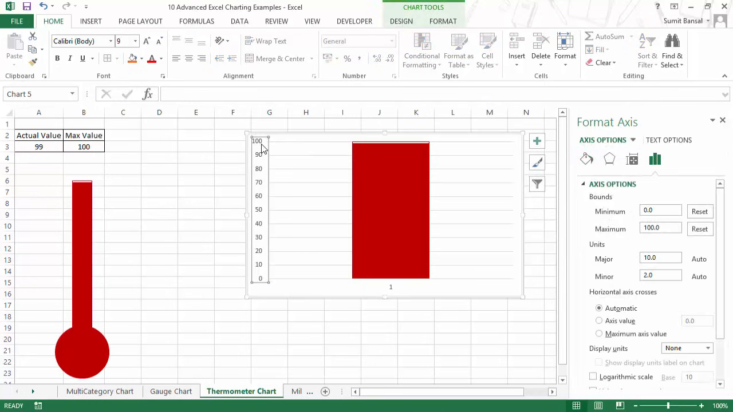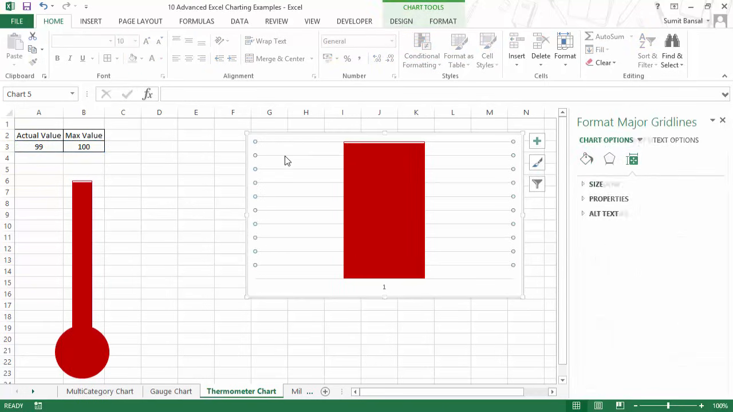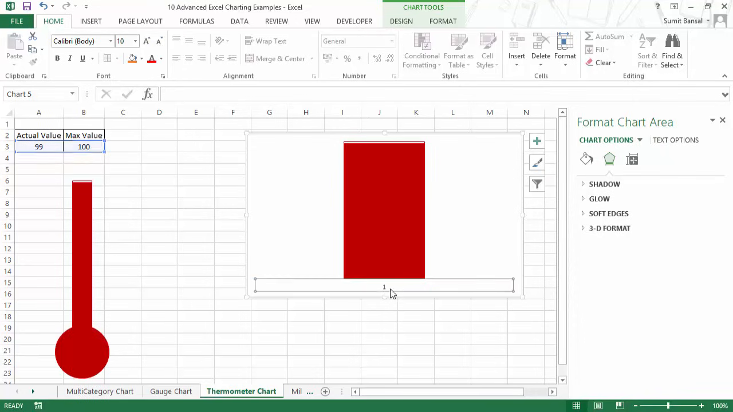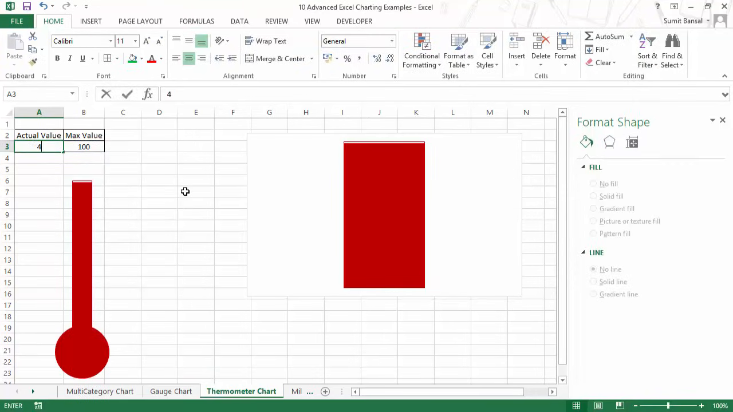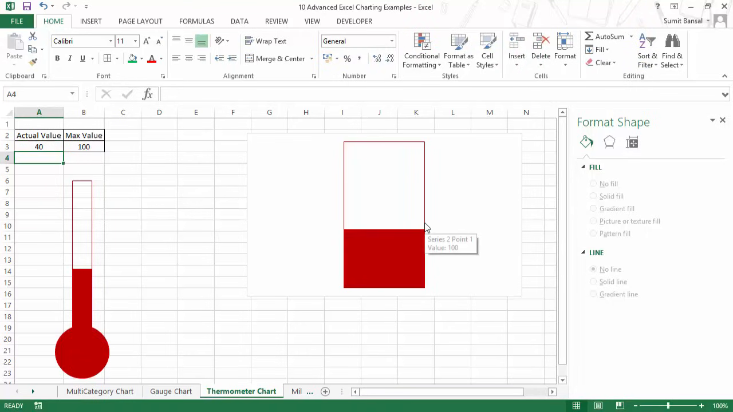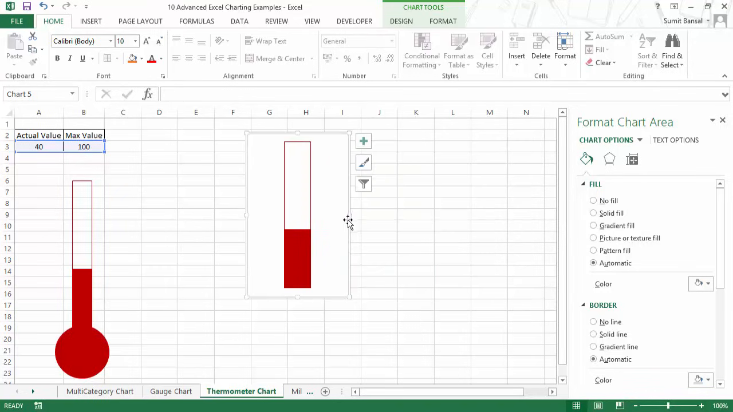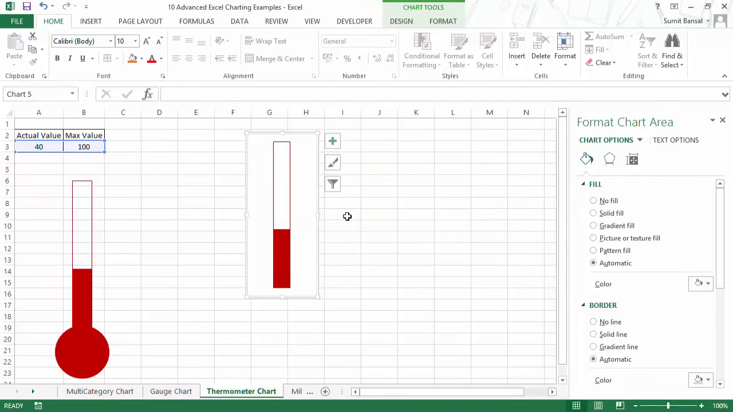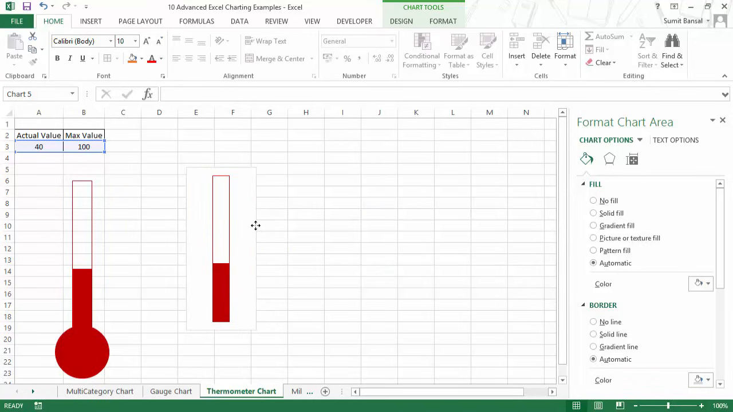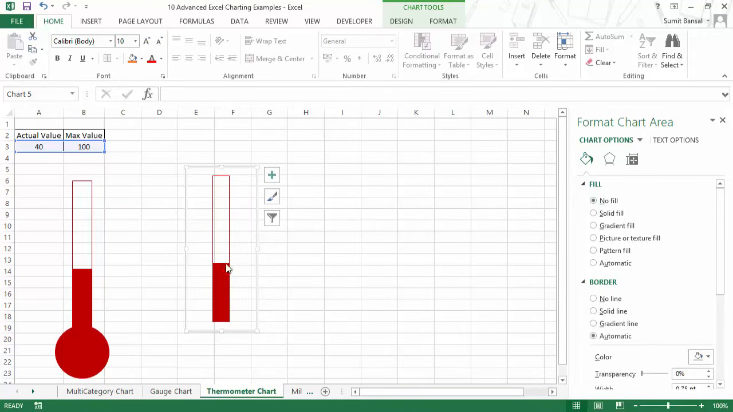Now I can delete the vertical axis and I can delete these grid lines and also the horizontal axis. Now I have this. Let me make this 40 so it is easier to follow for you. Now all I have to do is simply change the width of this so that it looks like a thermometer. As of now it was very wide, and I would select no fill in this case, because earlier there was a white background, and in case of border I would say no border.